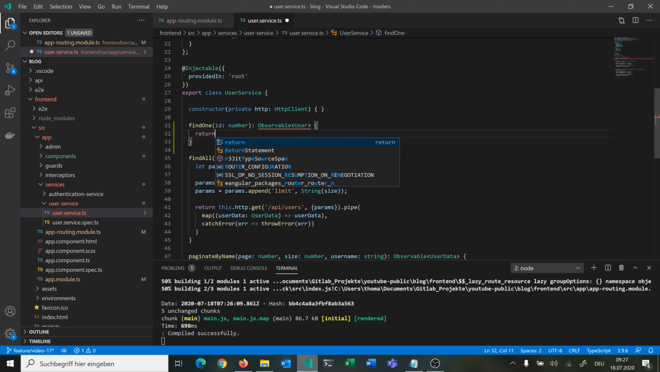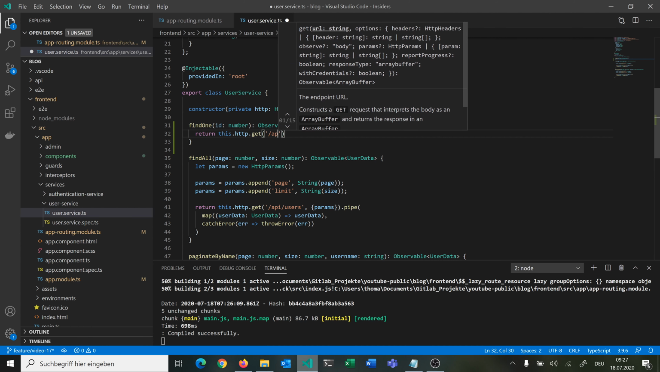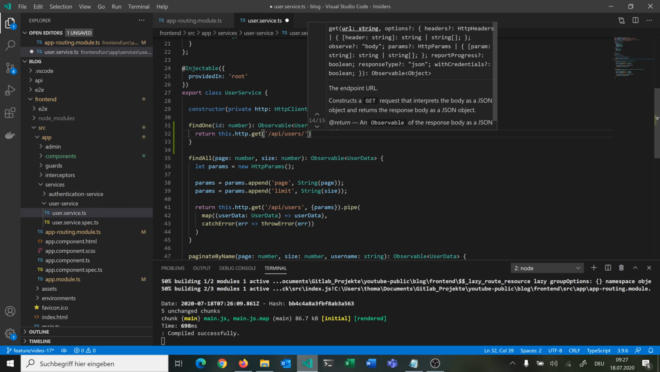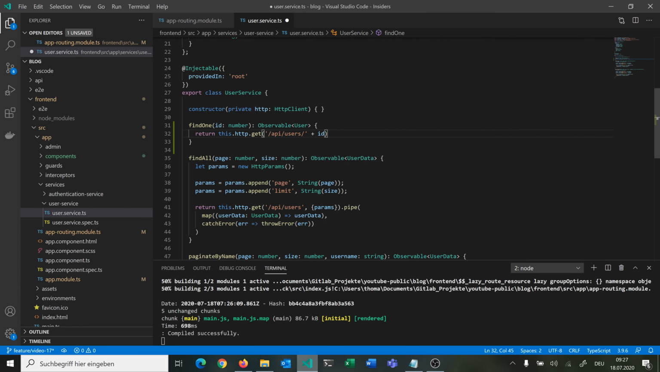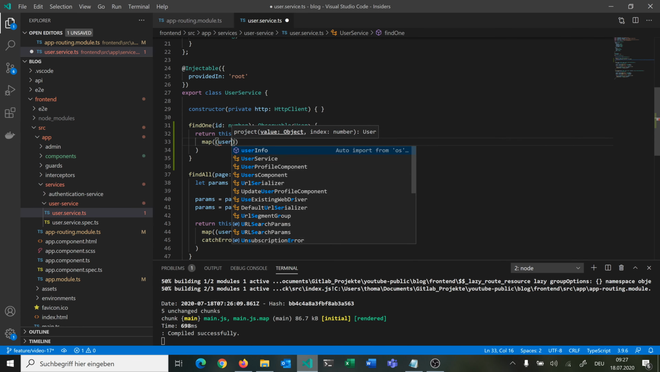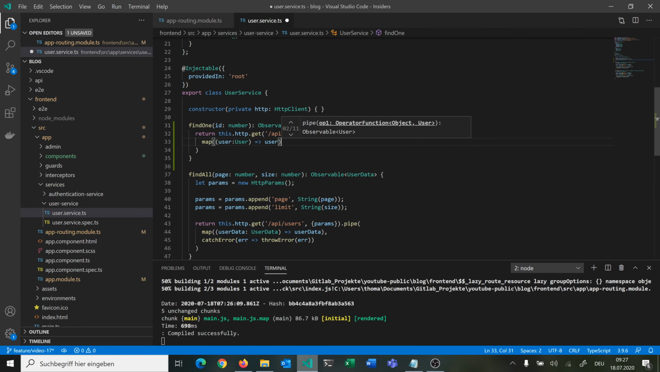And here we can just say return this.http. We want to make a GET request, and we want to make it against /API/users, and then add our ID. Then we could pipe it and map the outcome, so we get a user back, which is of type user, and we return the user. And you could also catch the errors here, but at first this is enough.